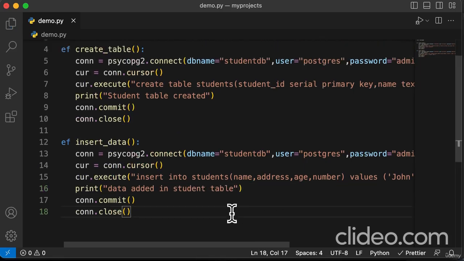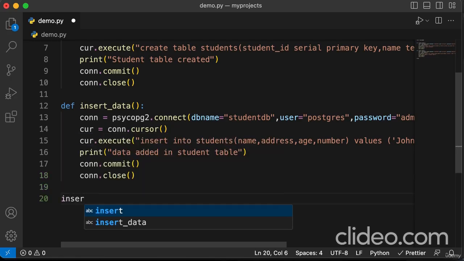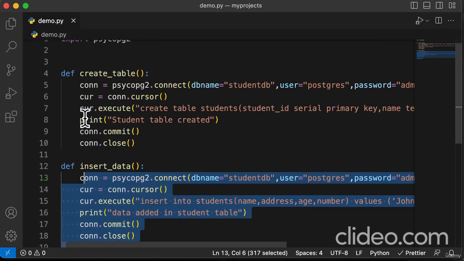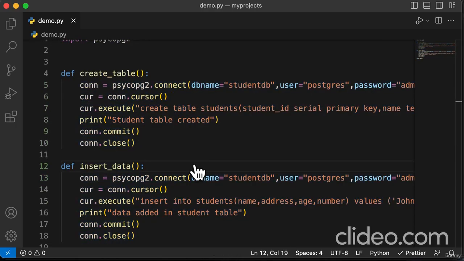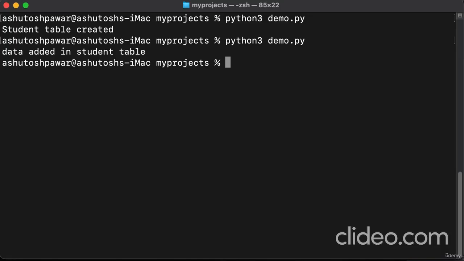So let's save this. If I want to execute this code, we have to call this method or this function. So over here, I would say call the insert data function. Now this will only execute this code, and the code for creating the table won't be executed. Let me go back to the terminal and execute the code by saying python3 demo.py. As soon as I execute this, it says data added in the student table.